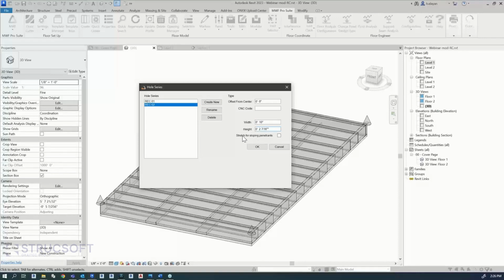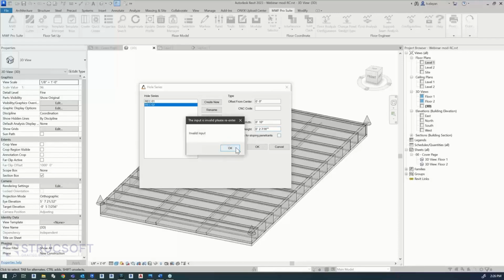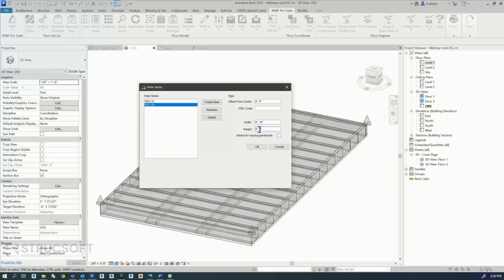Here you have the option to stretch for sloping penetrance. This is in the case where you have a slope in your panel and you want the hole to stretch. In this case, we don't have this option, so I'm not going to actually use it. And I'm just going to repeat the height. 7 over 16. Okay. And I'm just going to click on OK.